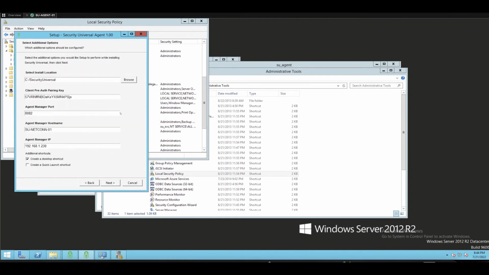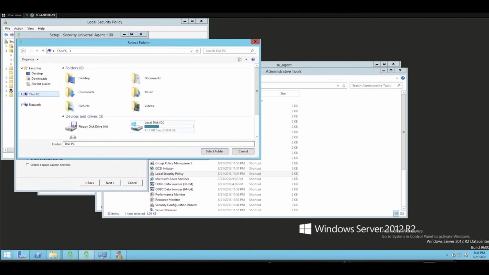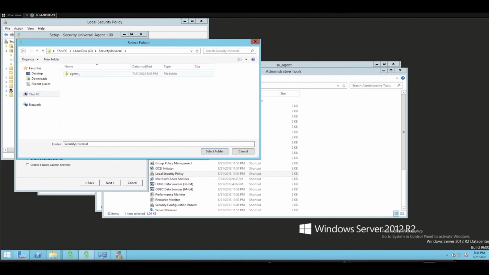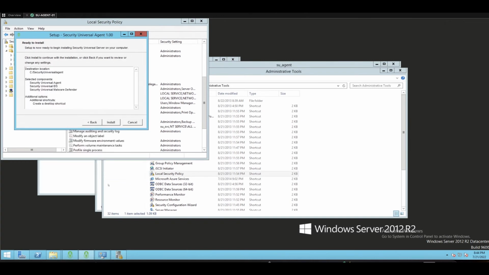Next, we'll configure the additional options. The current directory where we executed the setup.exe file is auto-populated for the installation directory, but you can change the location here if preferred. The following details are provided and auto-populated by the web console, so they shouldn't be changed. We'll scroll to the next screen, and we are ready for the installation.